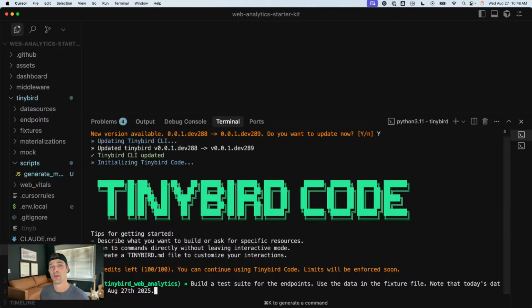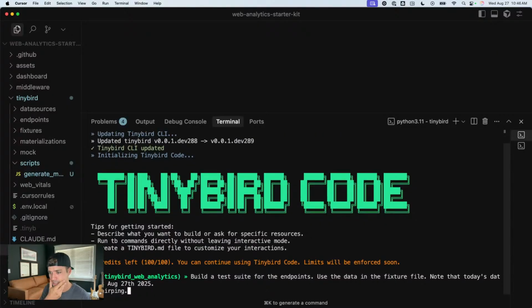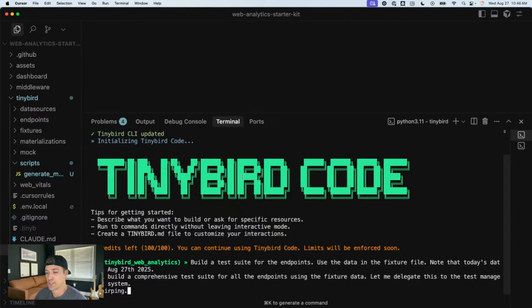And so I've just found that it's going to build these tests with different filter patterns and things like that. And since the data that I have is in the last 30 days from today, I'm telling it, hey, here's today's date. So it knows how to build those filter parameters. So let's let Tinybird code go off and chirp. And so what it's going to do is hopefully build these tests for us. Yeah, takes a little bit. Okay, here we go. So I'll build a comprehensive test suite.